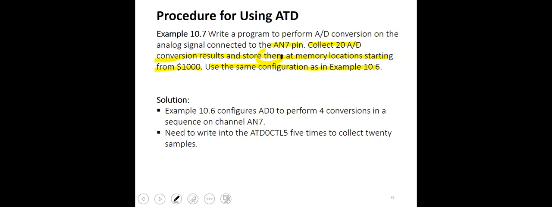Here, yes, because we need to use the previous configuration where we configured the A to D to collect four conversions, then we have to do five conversion sequences. Each of them has four samples.